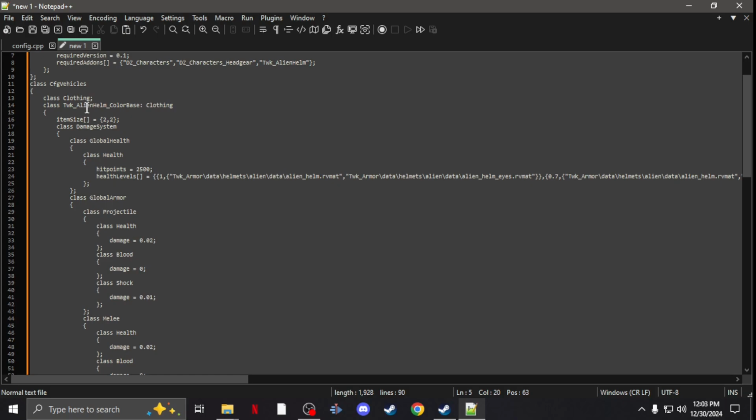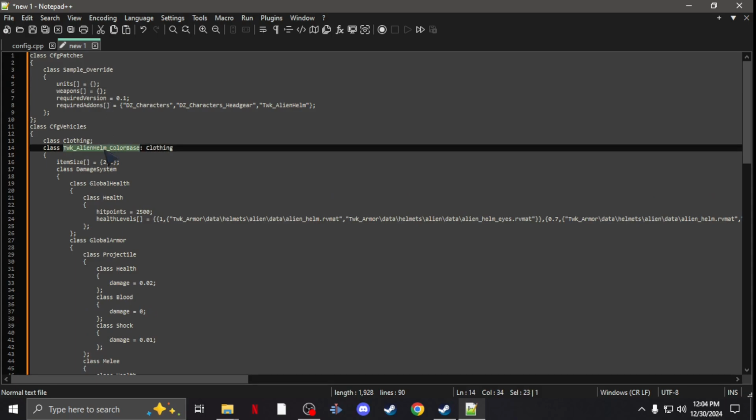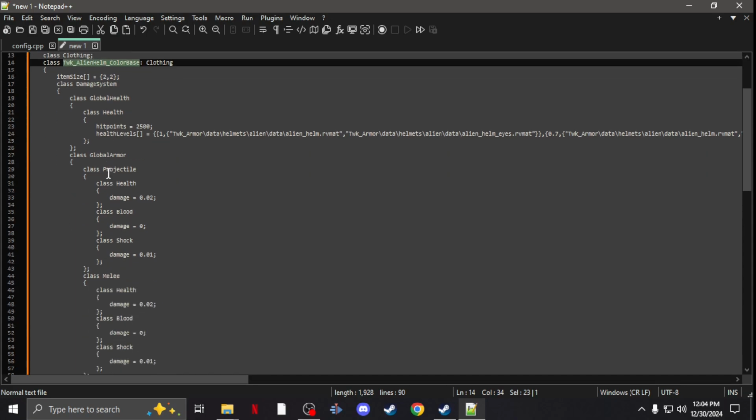Now, you're not changing the class name because you're overriding what they already have. So that way, when you add this PBO to your server mod and add the mod to your server, it'll override it, and then anything within their mod with that base class will change.